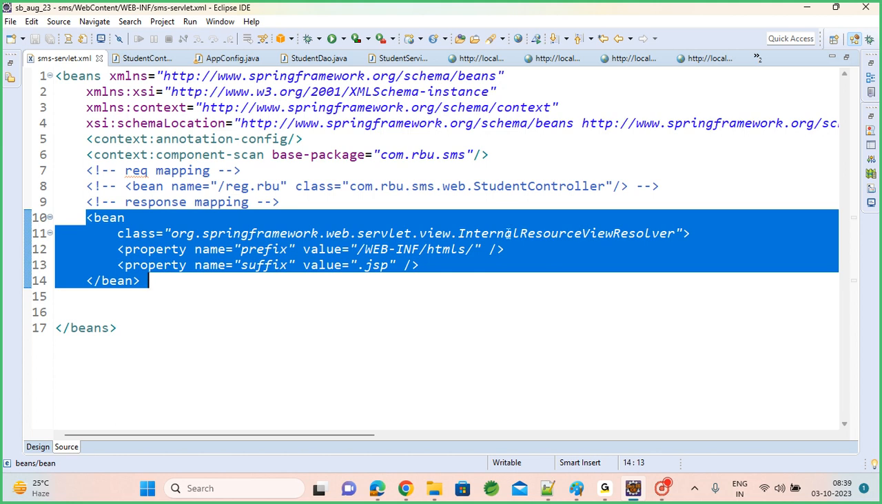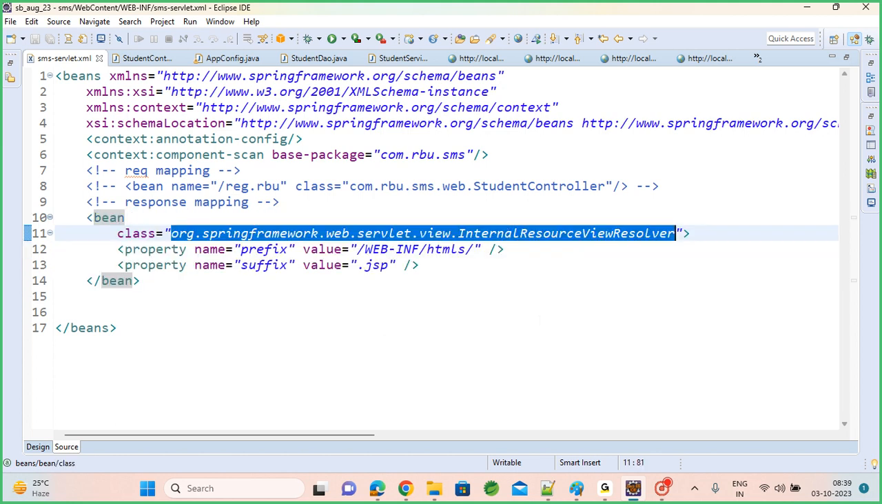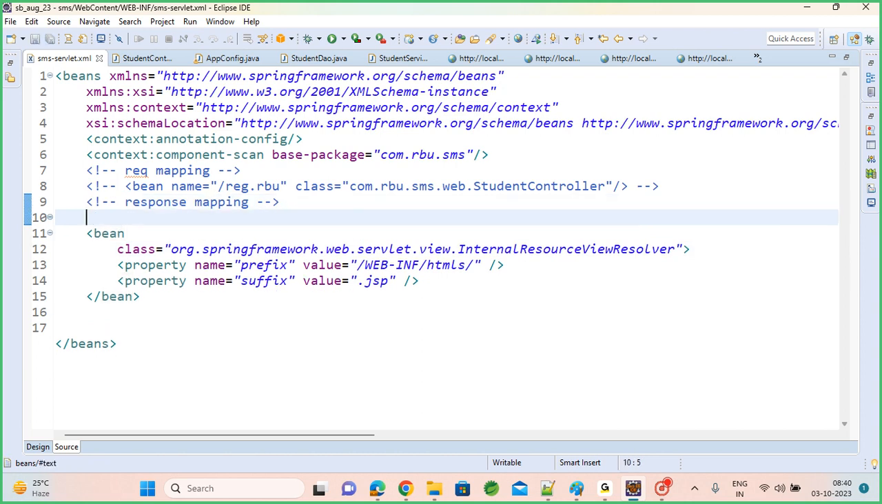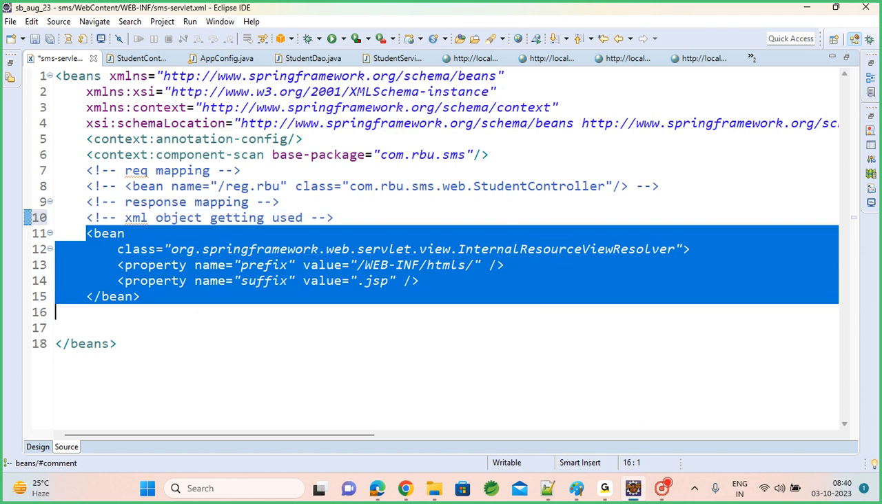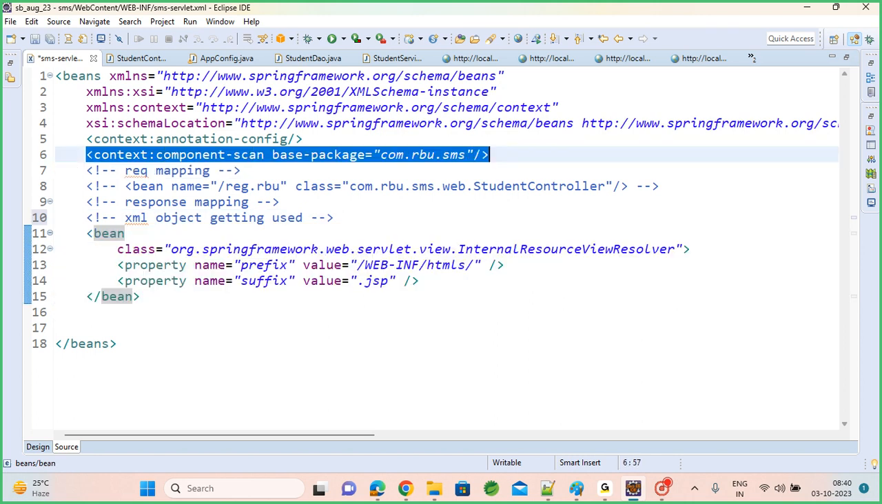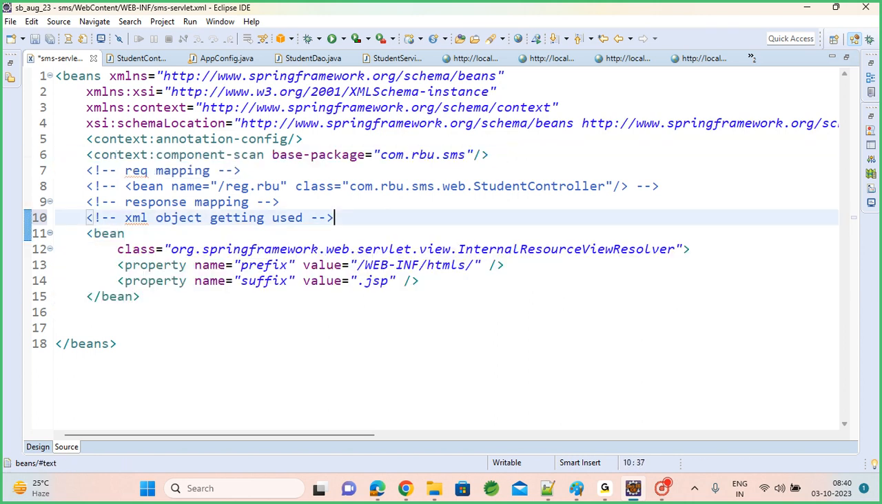Okay. Same object, one more time you are trying to create. Yes, it is creating and it is overriding it. So the XML object is getting used. Maybe it is overriding the old object which you configured here via stereotype.